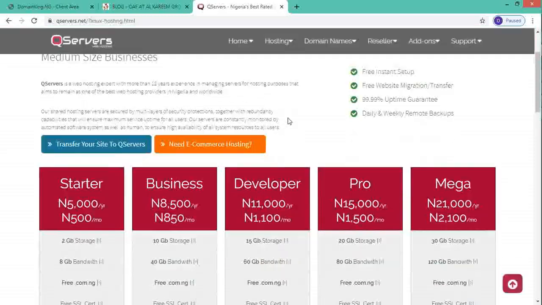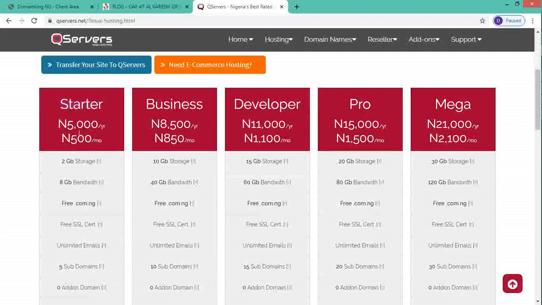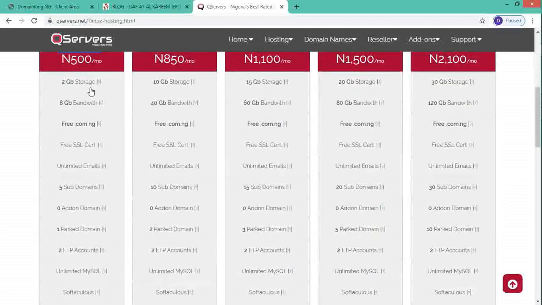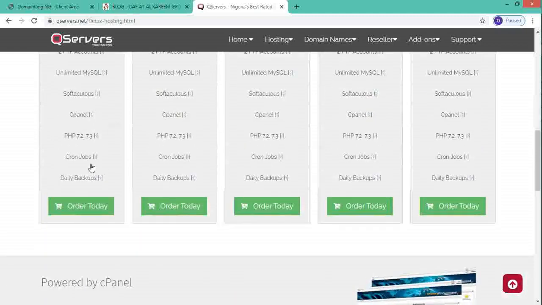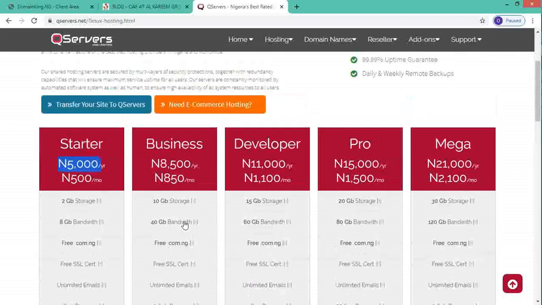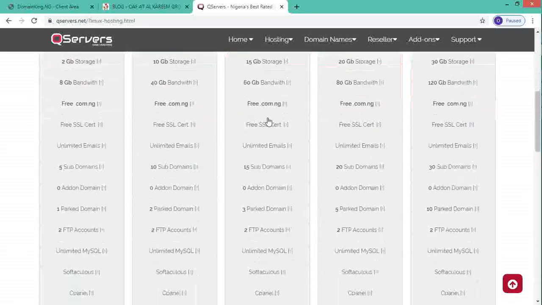four. Here, on their shared hosting, they have the starter plan, which is 5,000 naira per year, 2 gig storage, 8 gig bandwidth, and a free .com.ng domain name. If you are registering a .com.ng domain name, it is free. Free SSL certificate, unlimited emails, 5 subdomains, 0 add-ons, 1 pack, cPanel, the PHP version. If you are a developer, you can get this for 11,000 naira per year.